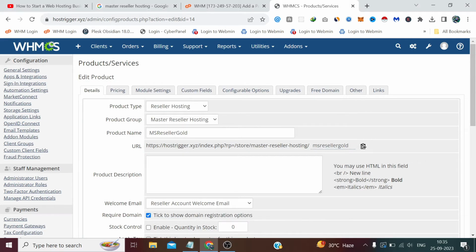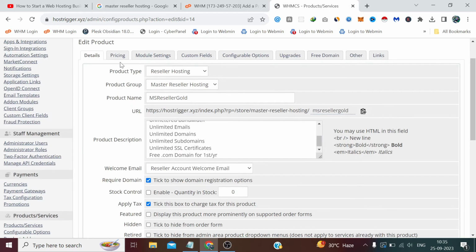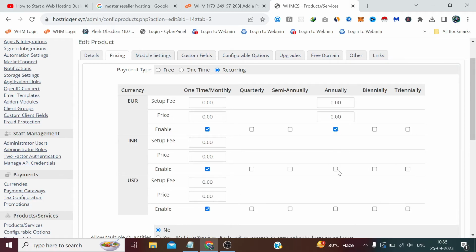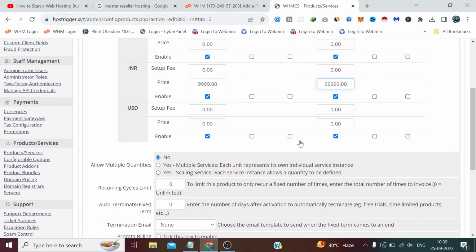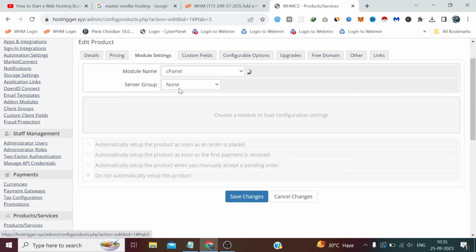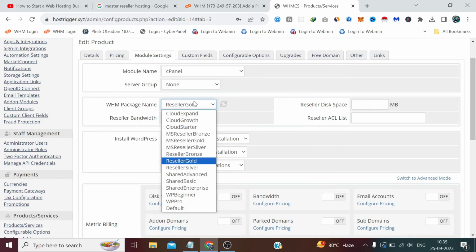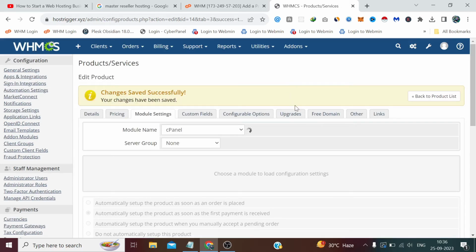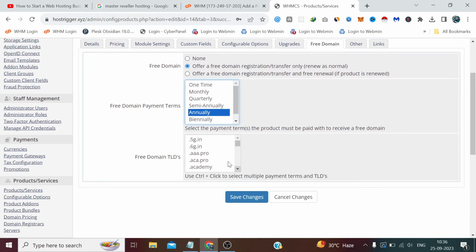And copy the same product description. Apply taxes, recurring, it's 10k and 100k per year. And inside the module settings, select MS Reseller Gold and automatically set up the product as first payment received. Free domain, annually, .com, and save changes.